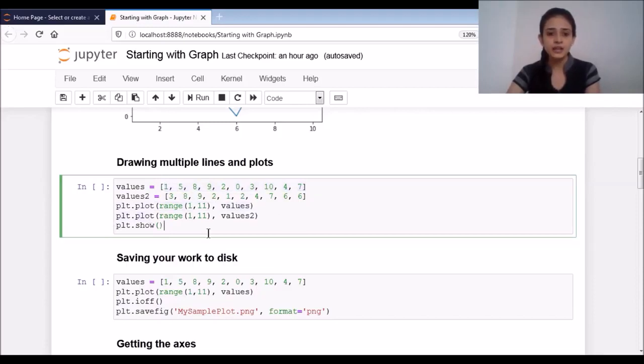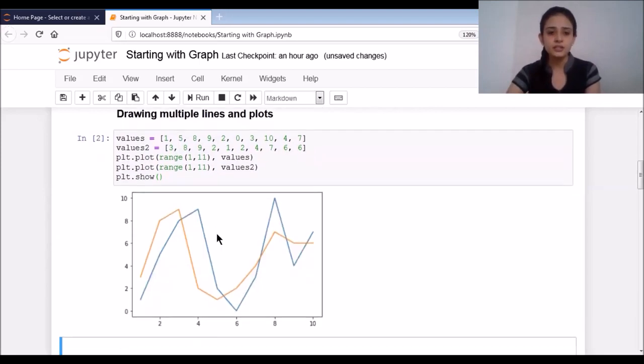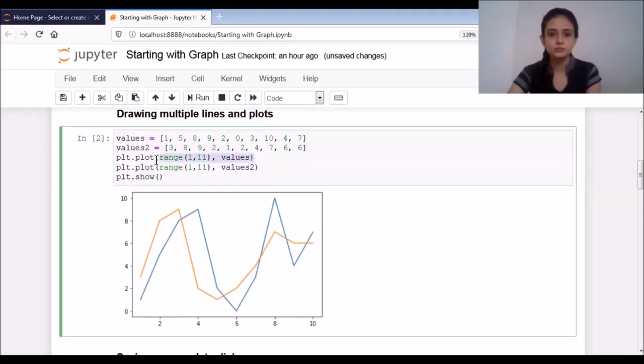Second, I am writing again plt.plot, and on the x-axis I want values between 1 to 10, and on the y-axis it will take the values present in values2. And I am writing plt.show. So when I run this code, you can see that two lines are showing. The first line shows the values on the x-axis from 1 to 10, and on the y-axis I have the values.